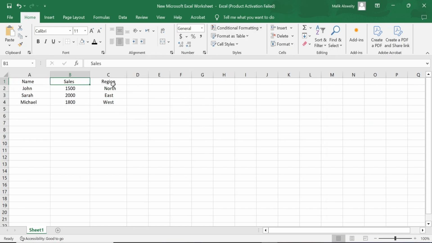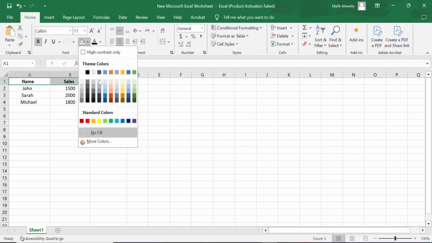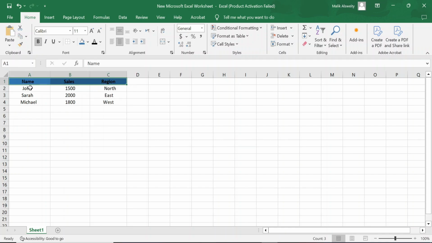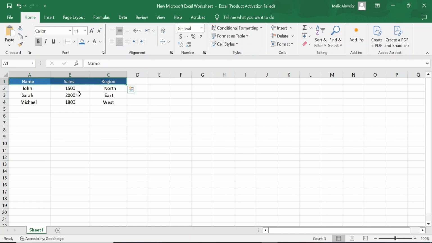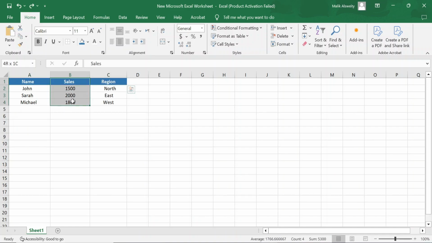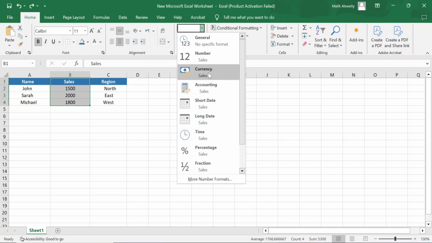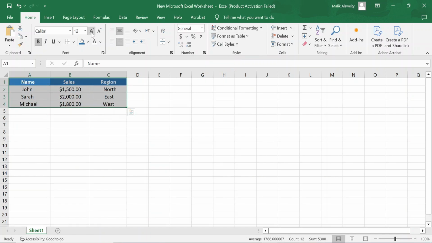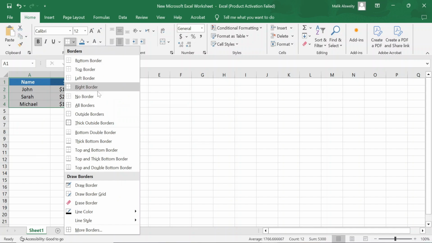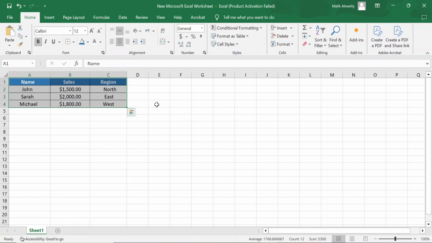Here's a practical example. I have a simple data set with 3 columns: name, sales, and region. First, I'll select the header row and apply bold formatting, then add a blue background with white text to make it pop. Next, I'll format the sales column as currency and adjust the font size for better readability. Finally, I'll add borders to make the table look clean and professional. Macros can be recorded directly in Excel without needing to write any code, making them beginner-friendly.